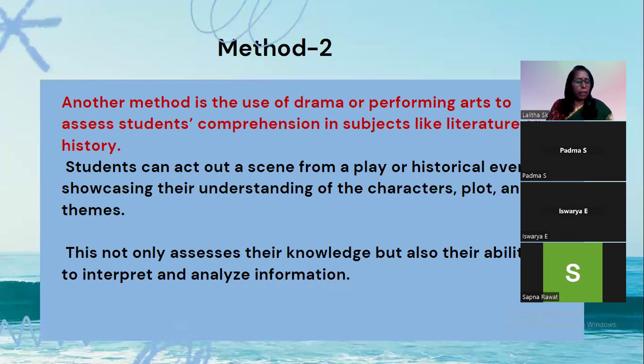Another method, this is the second method of assessment. As I told you earlier, you have your history and your English taught. The first method was visual representation. The second method that you can do with history and literature is to ask the children to perform a drama. Ask them to come prepared. Give them the role that you want from the children, and ask them to play a particular role.